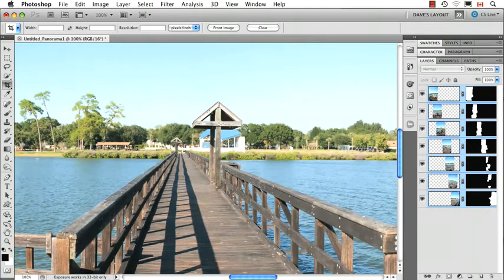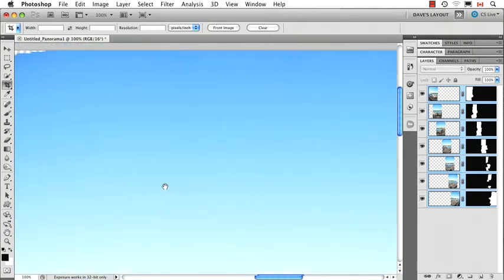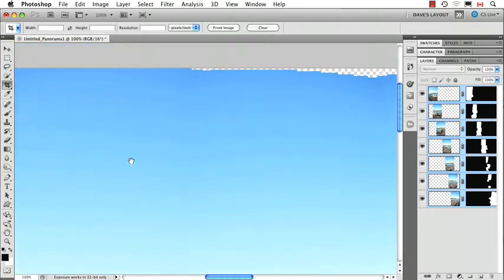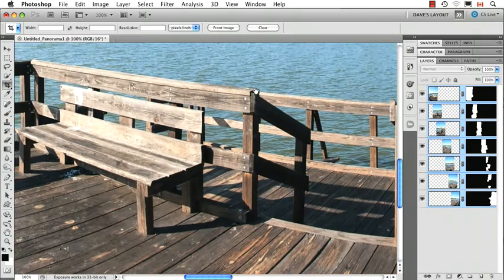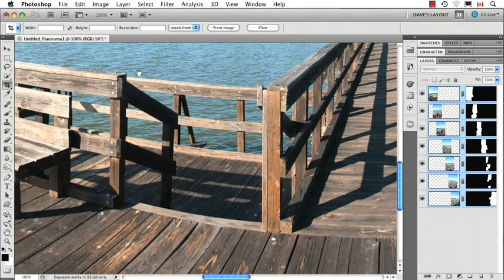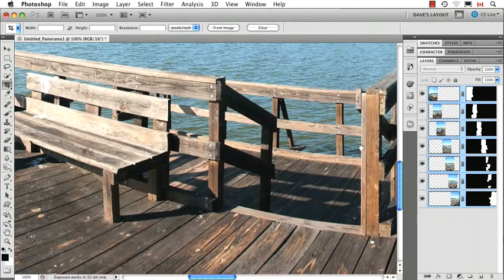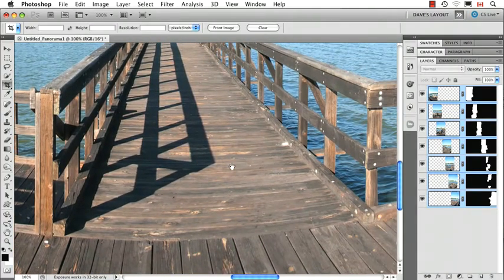So let me go to 100% view, and you can see as I go up to the top in that sky and start scrolling through, there really isn't any noticeable area where you see, oh, I can definitely see a seam where these were put together. Even when I come down here in areas where there's lots of potential for something sticking out because there's all this wood pattern and the fences and the shadows and everything else, you can see it's done a really good job.